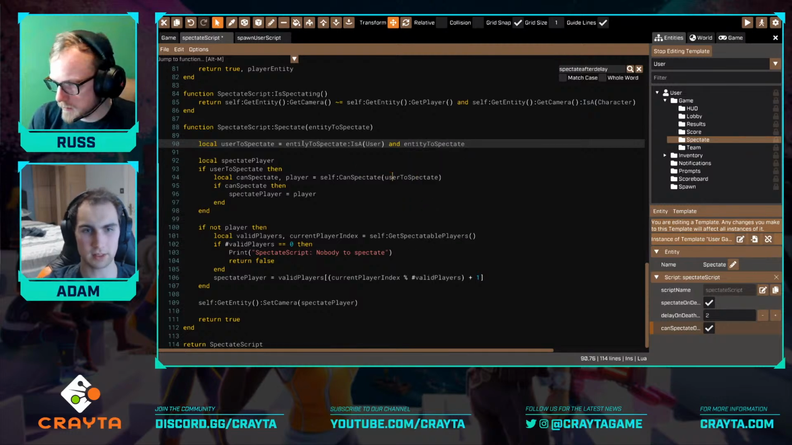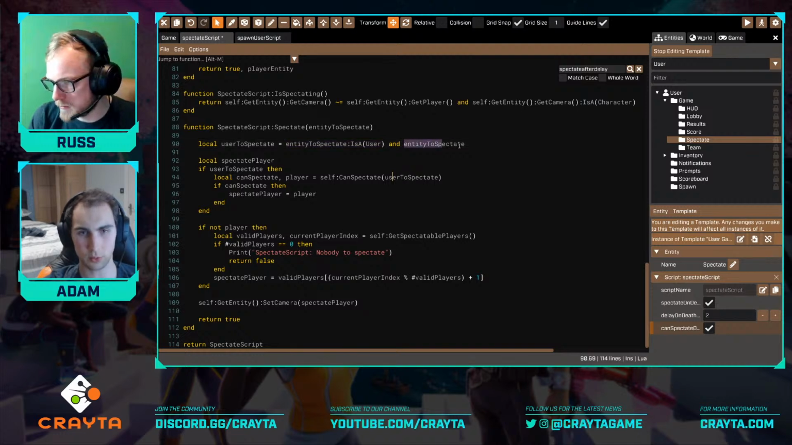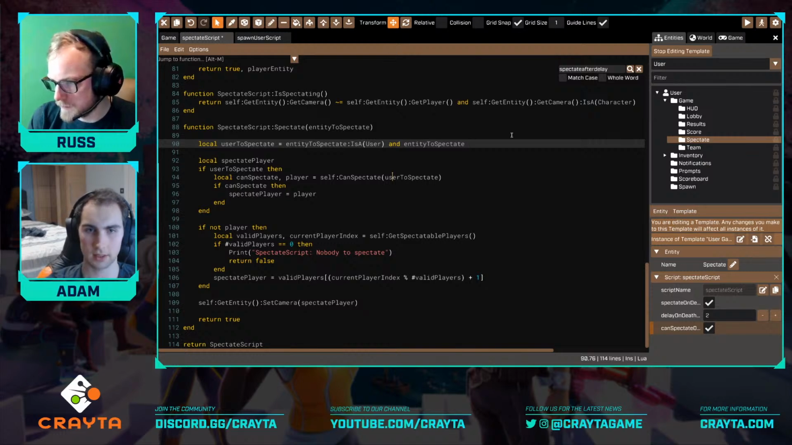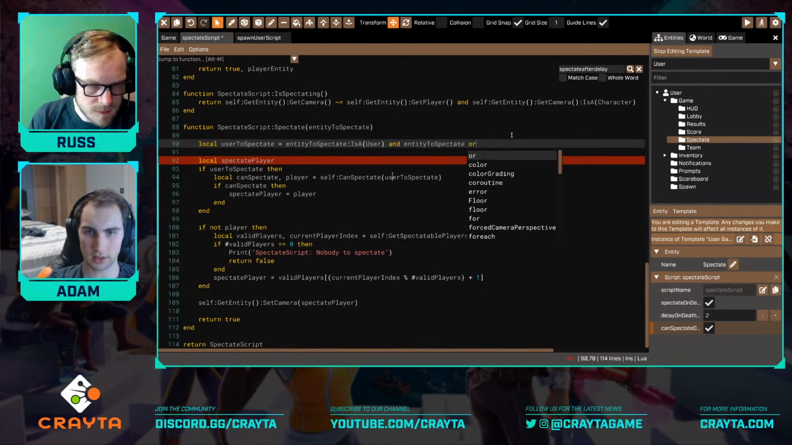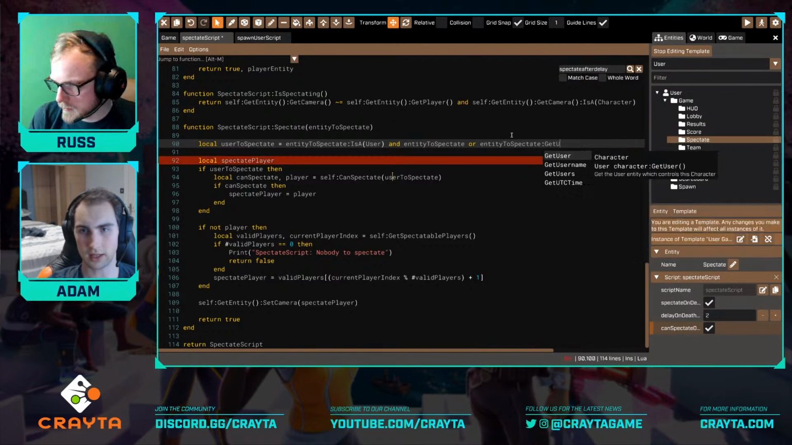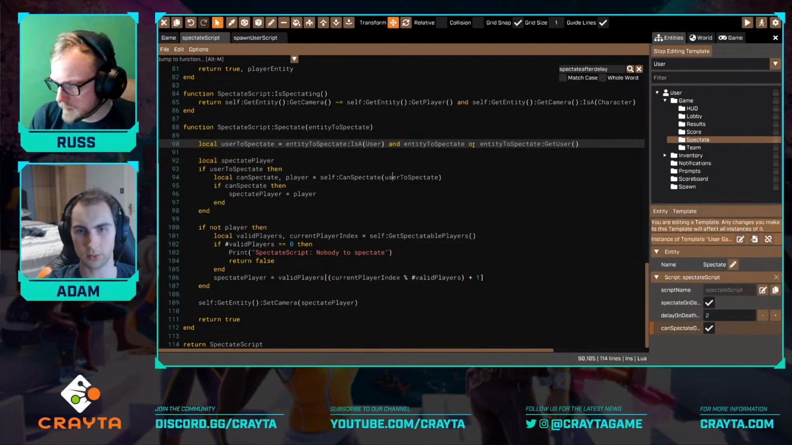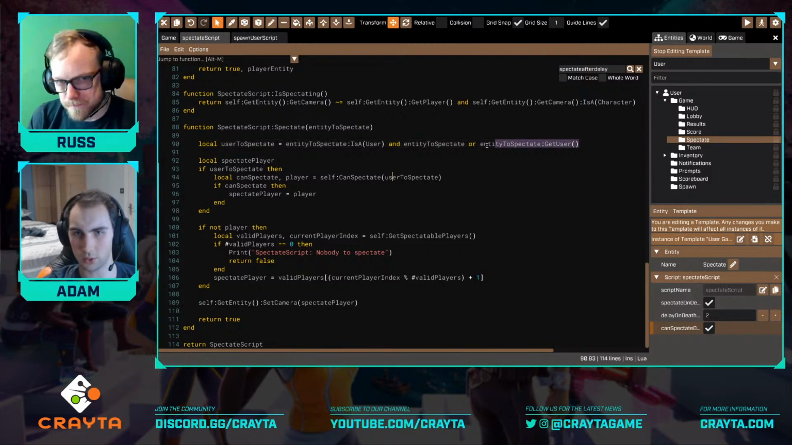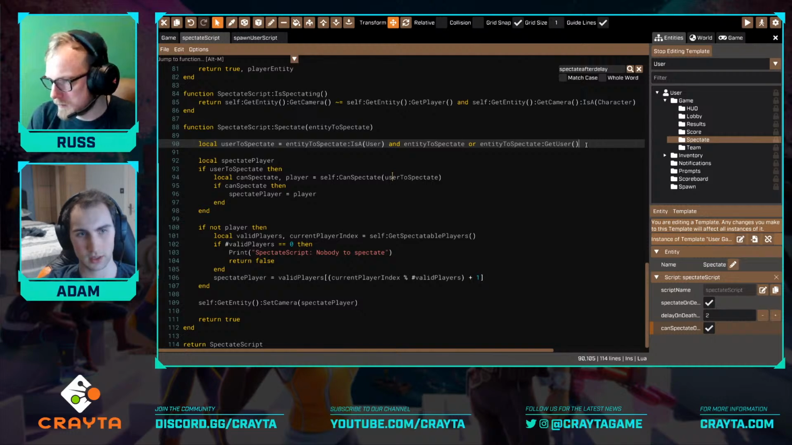So what that means is basically if the entity to spectate is a user, then we'll set that variable directly to the entity to spectate. Otherwise, we'll set it to the entity to spectate get user. So otherwise, we basically assume that the entity to spectate is the player entity, in which case we can call get user on it. I think that makes sense.